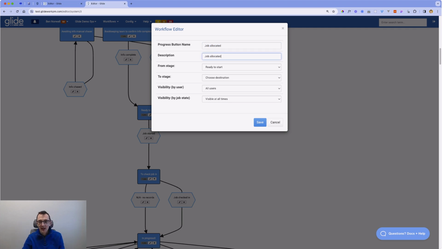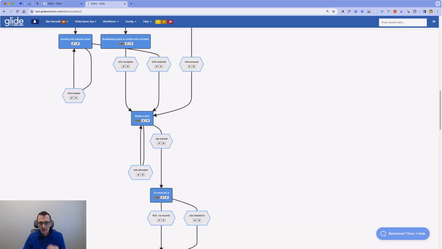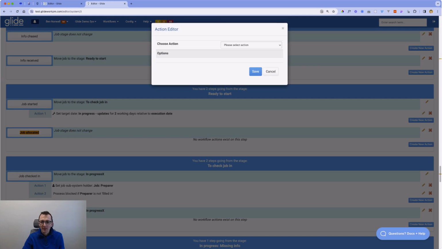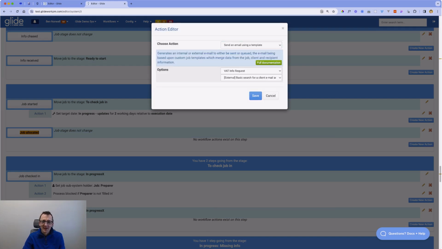This button is going to house my email that we're going to send. It's not going to go anywhere. It's going to stay on ready to start. So if we now jump down, find that down below, here it is. What we'll do here is we say create new action, send an email using a template. This top drop down has all my templates in, so I'm going to choose my top one there.